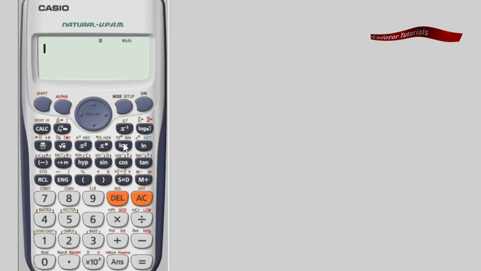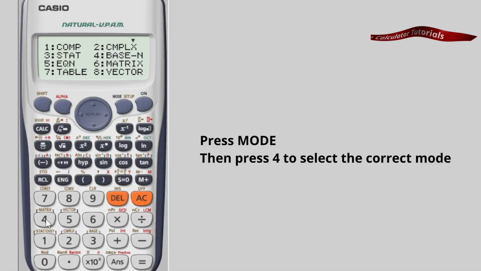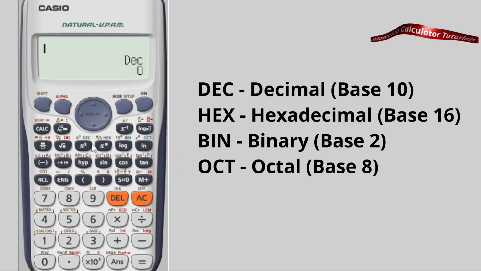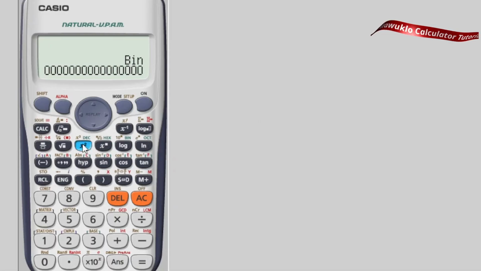Now, for us to get started, you press mode and then you press 4 to select base number. After doing that, you see a list of things. You have DEC right here, where you can see my cursor, which stands for decimal. Then we have HEX, which stands for hexadecimal, that's base 16. We have BIN, which stands for binary, and then we have OCT, which stands for octal, base 8. Let me go back to decimal.